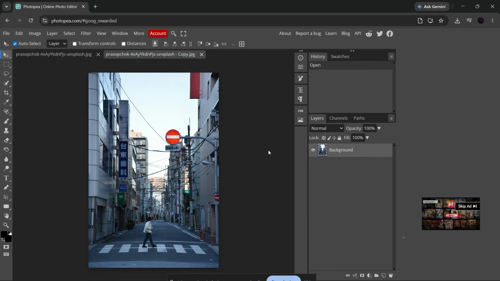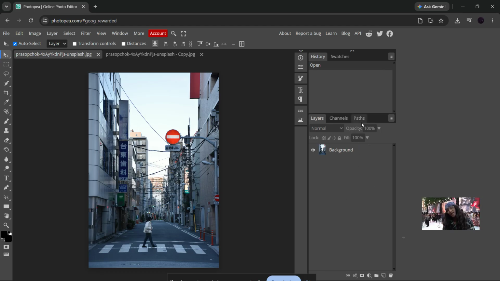Before making changes, take a moment to understand the layout. On the left side, you'll see the toolbar. This is where your main editing tools are located, including the crop tool, healing brush, clone stamp, and the selection tools. Across the top, you'll see the options bar. This changes depending on the tool you select, and it shows the settings you need for that specific tool. On the right side, you'll find the panels. These usually include layers, history, properties, and text controls, and they're important because they help you manage edits, track changes, and work non-destructively. Now let's start with one of the most common tasks in photo editing, cropping and straightening.